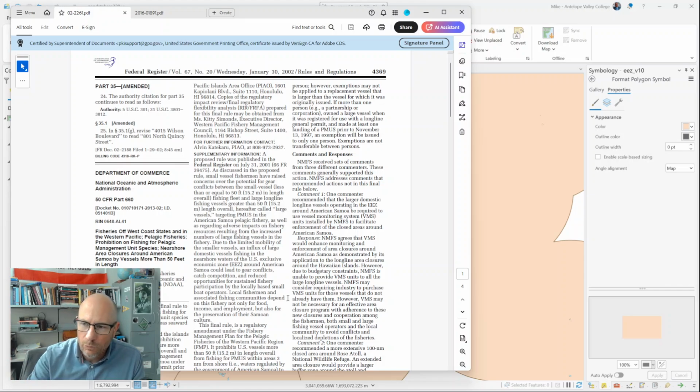Okay, so this original one here is from 2002 when this was implemented. So again, drawing these boundaries where if you're in a fishing boat of a certain size, you can't come in here. It's just for the little folk and the local folk. That was kind of the main idea, to give them a chance and limit some of this unfair competition.